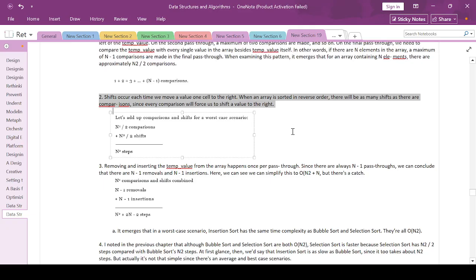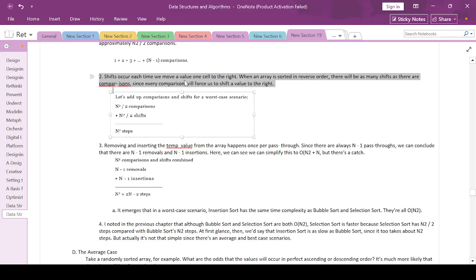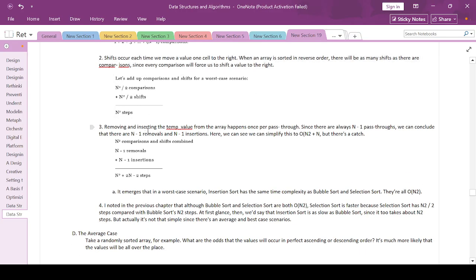Shifts occur each time we move a value one cell to the right. So if the value at that position is greater than the temp_value, we move it to the right. When an array is sorted in reverse order, there will be as many shifts as there are comparisons, since every comparison will force us to shift a value to the right. So let's add this up. N squared over 2 plus n squared over 2 is equal to n squared steps.